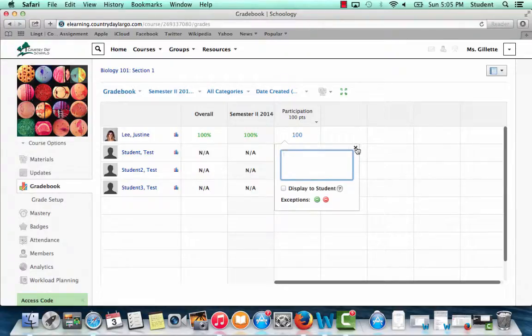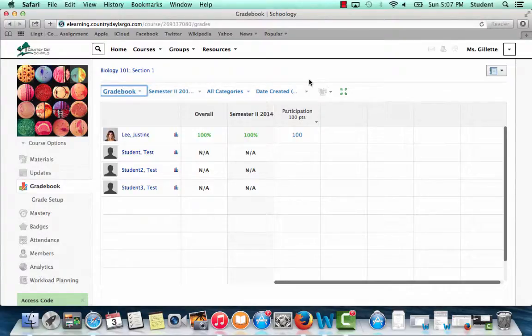So when you're done, just exit out. So this completes Lecture 4, and you're now ready to move on to Assignment 2, where you are going to learn the gradebook some more.